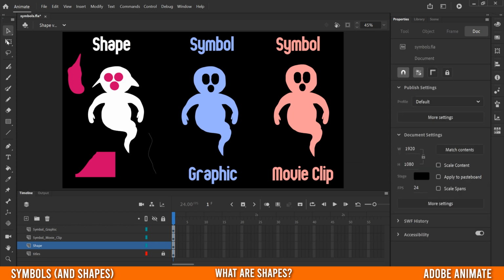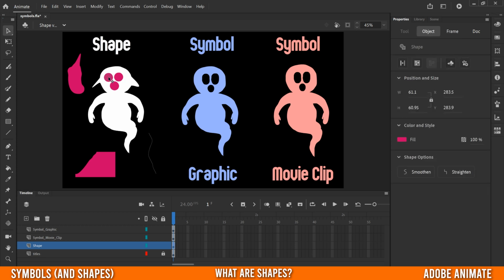So if I go back to my selection tool and I click on this eye, I can move that eye by itself, and you'll see there's now a hole in the ghost here. So I can remove this one right here. And if there's any pieces that you don't want, let's say these dots, you can click on them and just go backspace to delete them because you're still in editing mode on a shape.